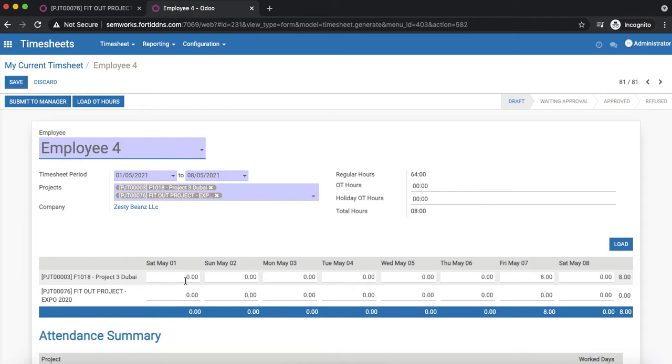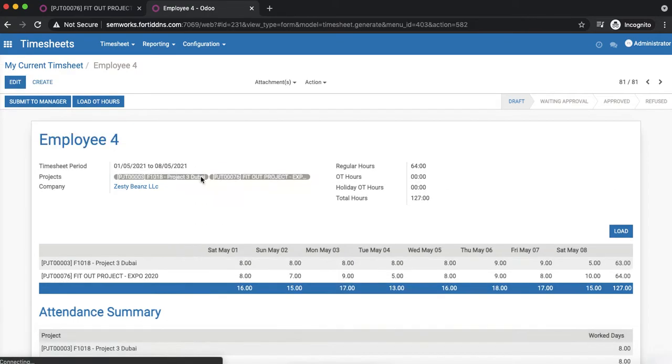here. There we need to select the hourly wise, how many hours they have worked. We have to mention for that particular employees. For example, 8, I'm putting 8, 7, 9, 5, 8, 10. So if I saving this one, load OT hours, I'm putting that one.